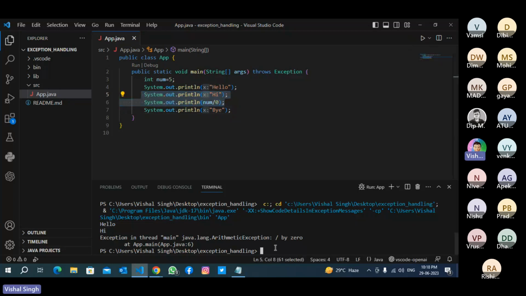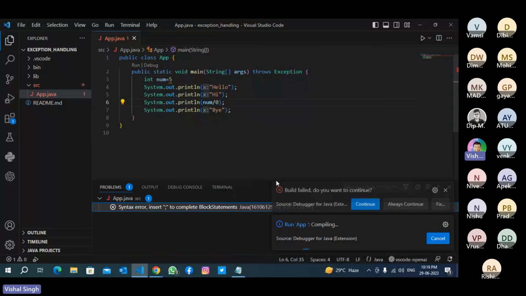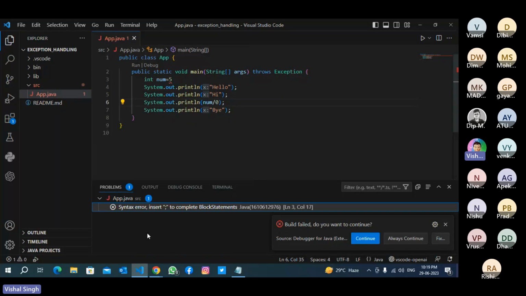This is an exception, an error. See, when we miss the semicolon and just run, we get a syntax error: insert semicolon to complete block statement. Java, line number 3, column number 17.